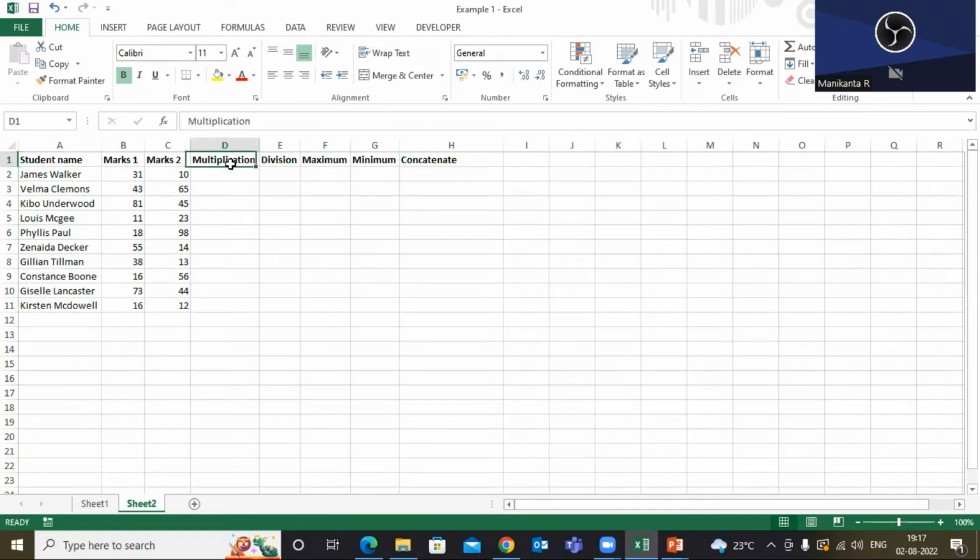Let's start with multiplication. We very well know that whenever we use a formula in Excel, we always start with equal to. So let's quickly start. In order to do multiplication, we use equal to and select the cells. What are the cells we have here? For James Walker, the data is in marks, column B and row 2, B2. This is column B and row 2.